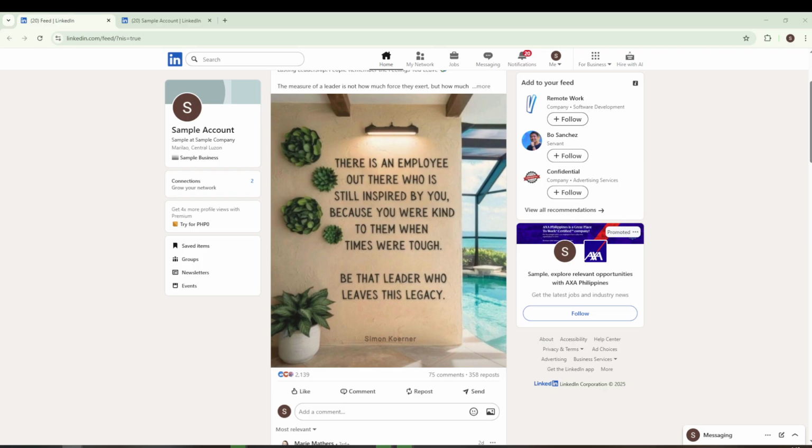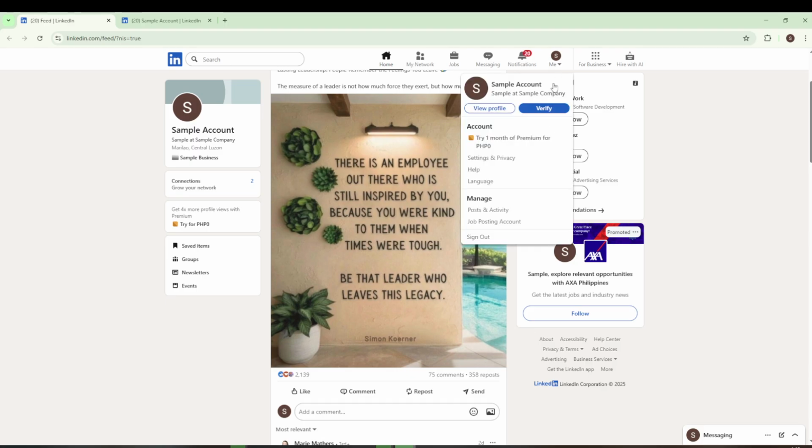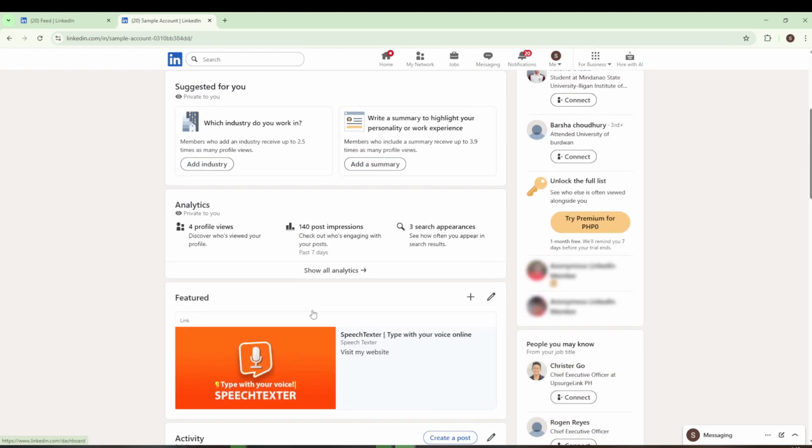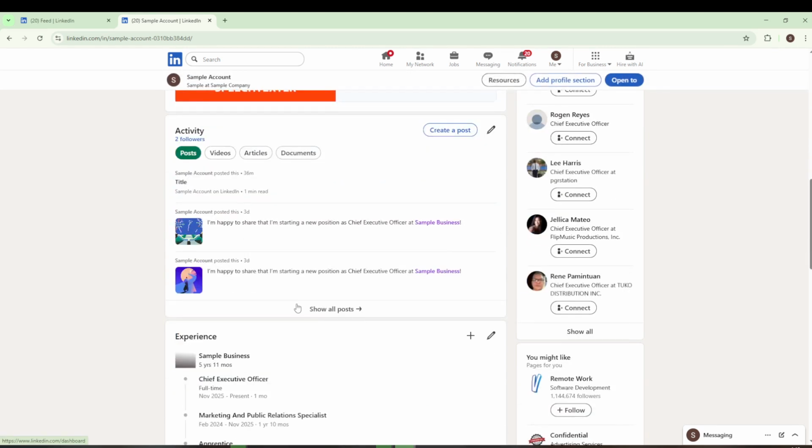If you want to remove a reaction from a post you interacted with a while back, you can still do that with a few quick clicks. Go to your profile by clicking the Me icon at the top of LinkedIn, then choose View Profile. On your profile, scroll to the Activity section. This is where LinkedIn groups everything you've done recently, like posts, comments, and reactions.